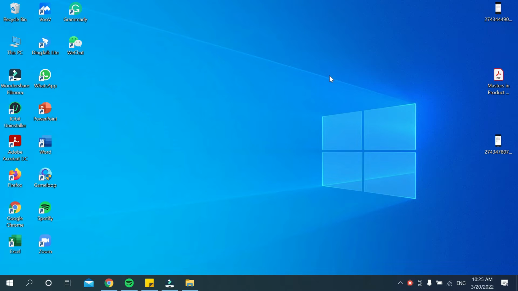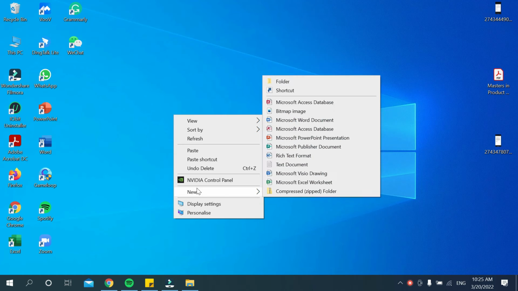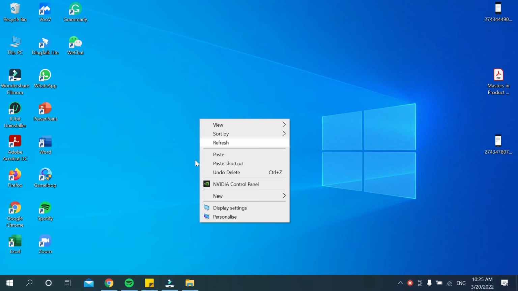So guys, first of all you need to right click on your mouse. You can do it anywhere. So I just right click on my mouse, and guys, after that you can see there is an option at the last, third option, New. You can see there is the option New.